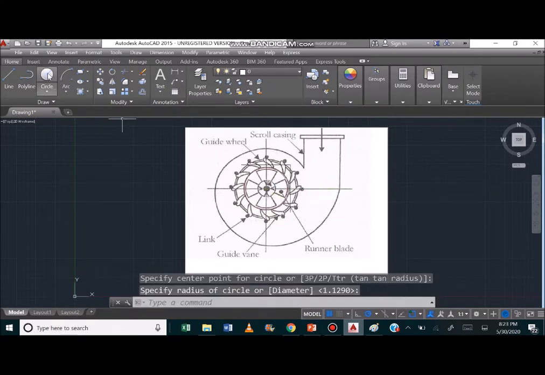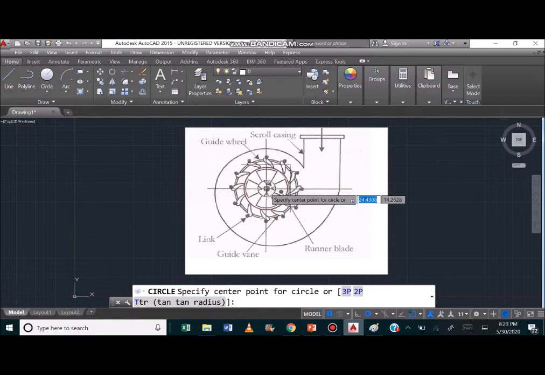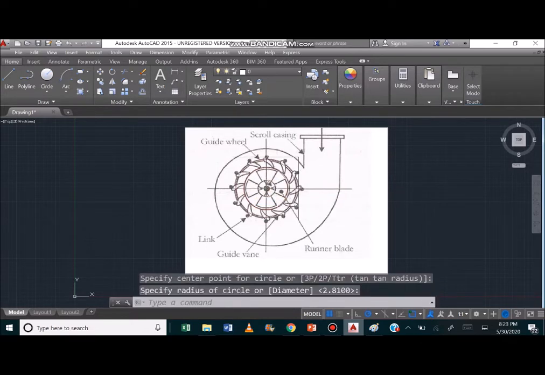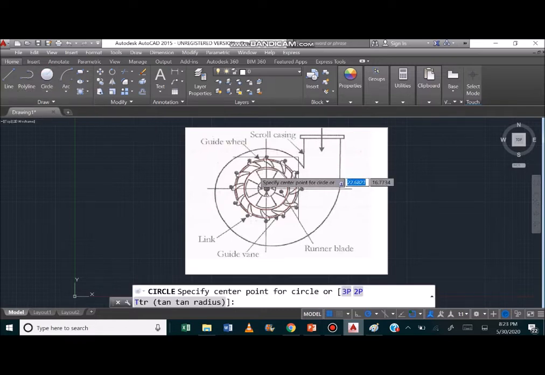Next circle I will draw concentric. Third one also the same way. Fourth one also the same way.